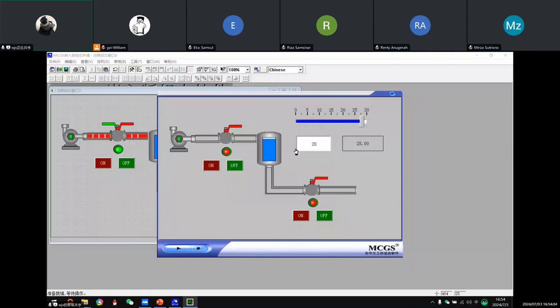Okay, it's 28. What if we type in a value bigger than 30, for example, 35? Okay, the maximum value is 30. It cannot reach 35. So this is the complete configuration system of today's training course.